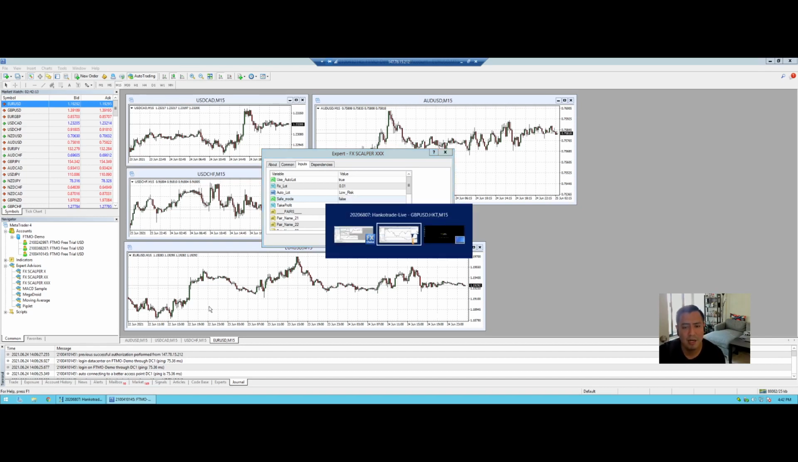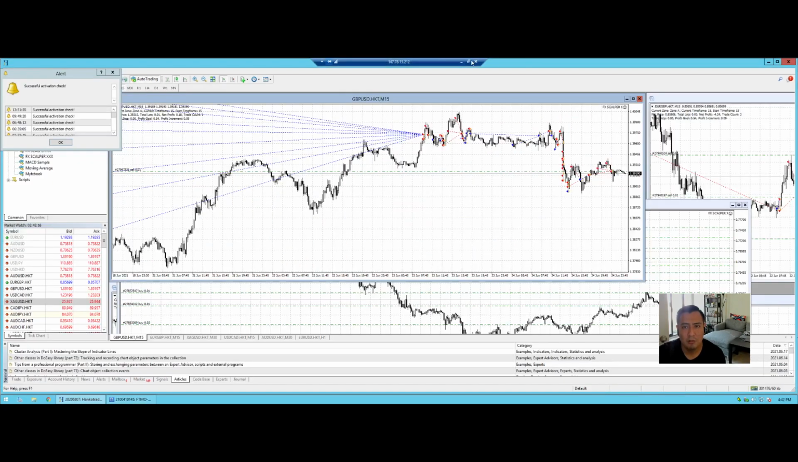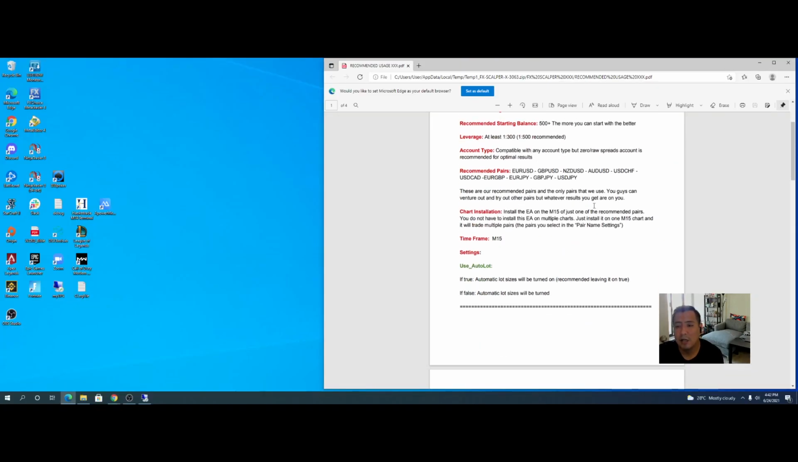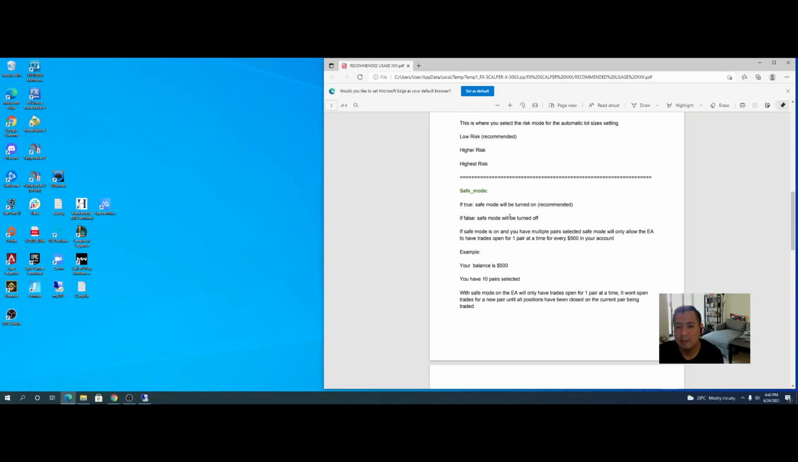And if we go back to the manual here, everybody. It does say, if safe mode is on and you have multiple pairs selected, safe mode will only allow the EA to have trades open for one pair at a time for every $500. So if we have $50,000 already, every pair is already going to be activated anyways. So I don't think turning off safe mode is going to affect anything.